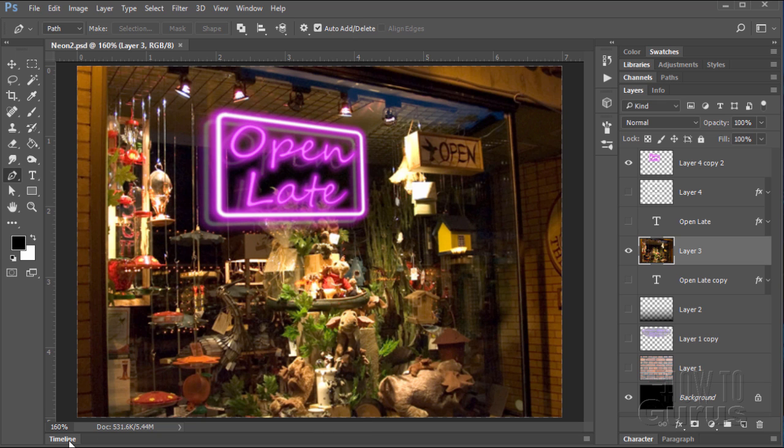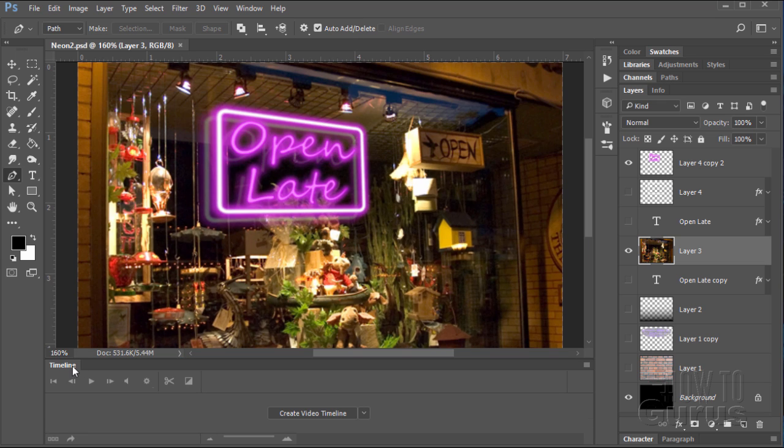Something else down below here, I'll just bring this up, is the timeline. This is an area that allows you to work with animation and video. You actually can do some video editing here inside of Photoshop. It's not great, but you can do a lot there. It is quite a bit of capability here if you're creative with it.